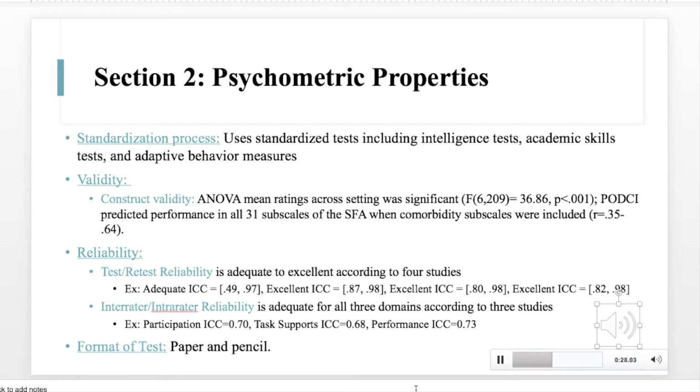The PODCI predicted performance in all 31 subscales of the school functional assessment and comorbidity scales were included was R equals 0.35 to 0.64. As for reliability, the test-retest reliability ranged from adequate to excellent according to 4 studies, and the intra-rater reliability is adequate for all 3 domains. As for the format of the test, it is administered through paper and pencil.